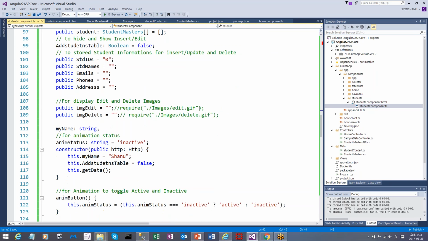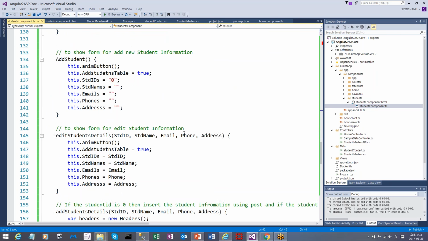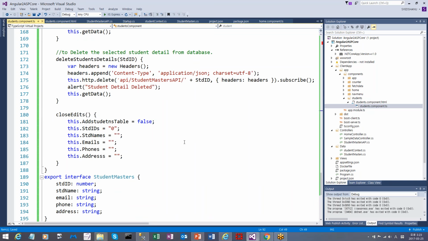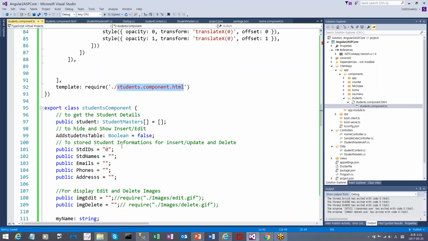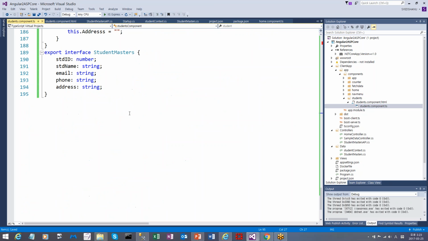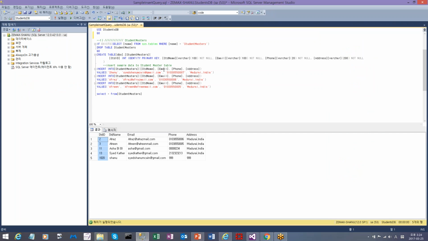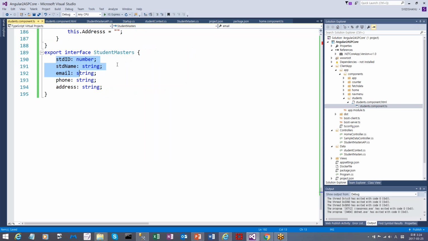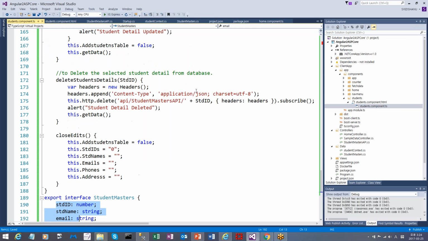Next, we create a component class, the same as the student component. First we will be creating a model, so here we create an export class, an interface, and here we have the student ID, student name, email, phone, and address, which is the same as we created in our MVC model. So it's the same. We have created it with the same database field names.